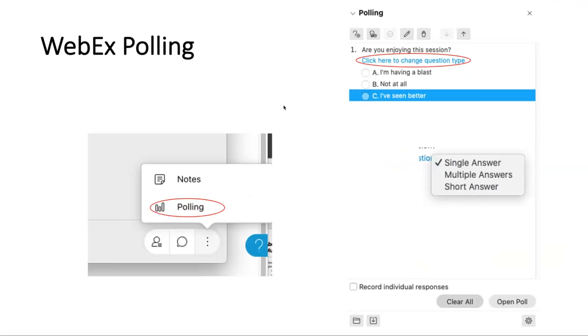Actually, I just wanted to put a plug in for using the polling, because you can set up your poll before your session, and then as you start your WebEx, you can pull it up and minimize it. And then when it's time, you click on it and all your questions are there. You don't waste any time. And you can do a lot of fun things with polling too.